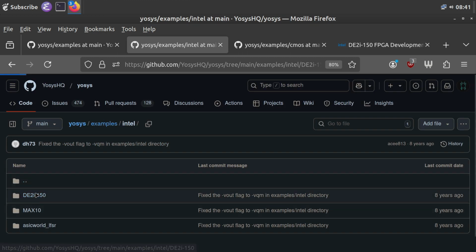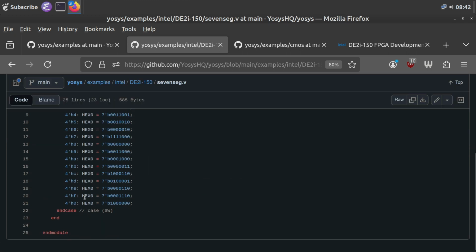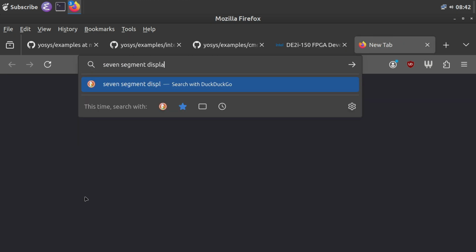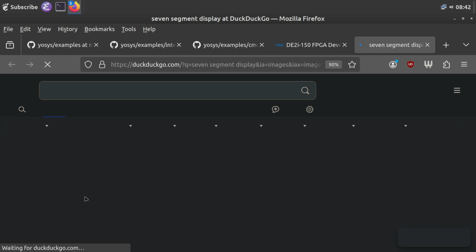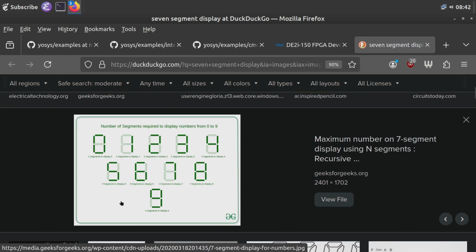All right, and so what do these files look like? We have this Quartus compile, we have some Verilog. 7seg is probably like a 7-segment display. Like the thing that displays integers and numbers in the old time days. Like this. Like ye old digital clock.